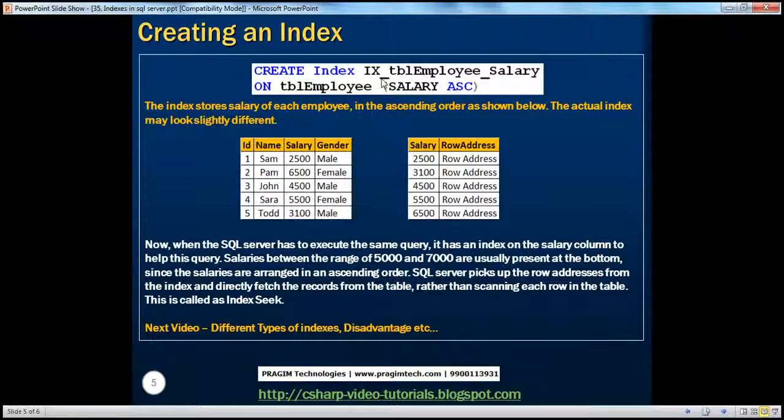There is a naming convention that we generally follow for naming indexes. Since we use SP for stored procedures and TBL for tables, for indexes we usually use capital I and X, then an underscore, then the name of the table on which you are creating the index. In this case we are creating an index on table employee, so underscore TBL employee, and then an underscore and the column within the table on which we are creating this index. In this case it is the salary column, so underscore salary.